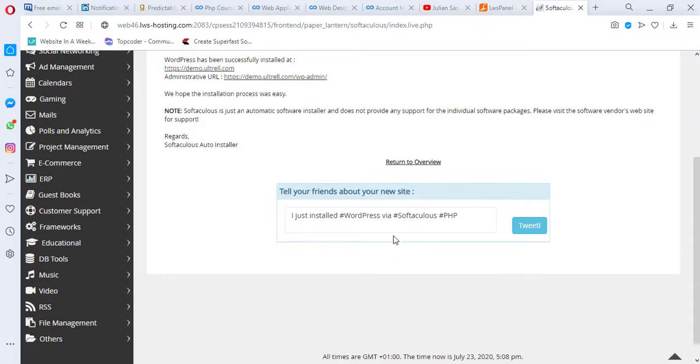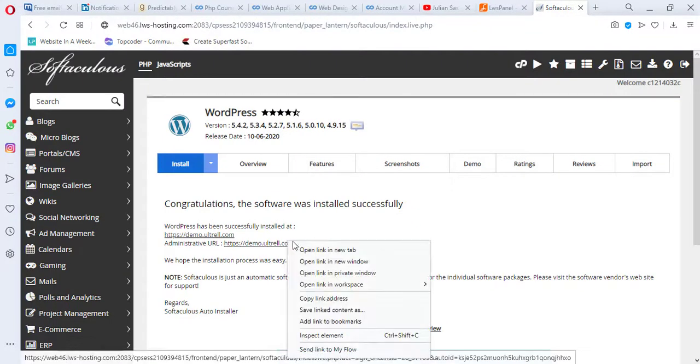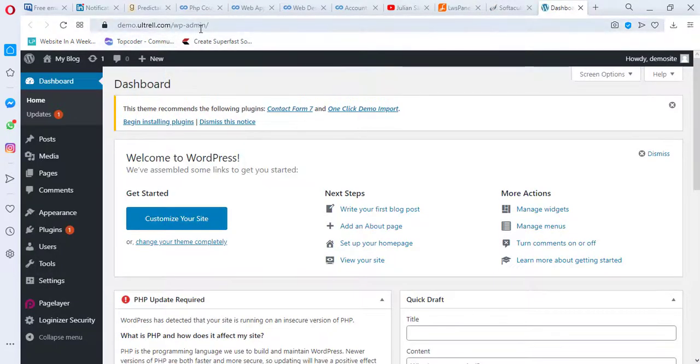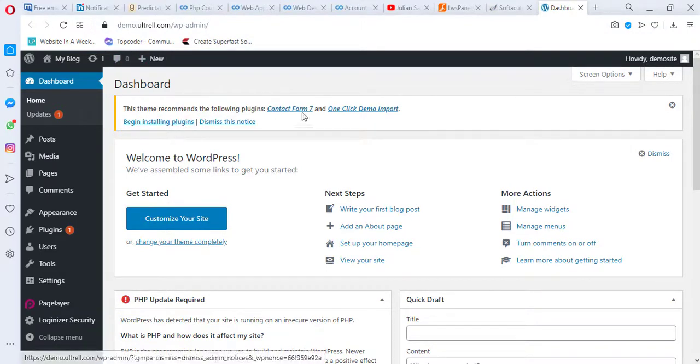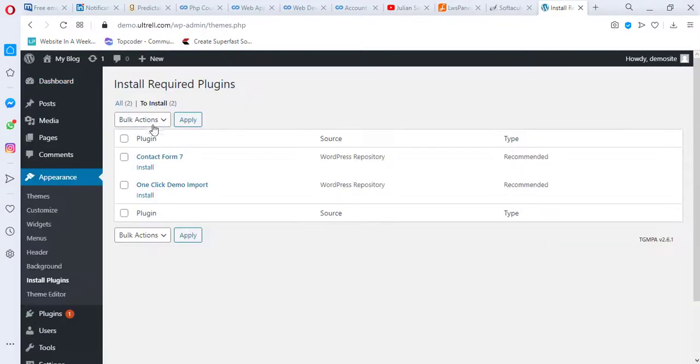Here we go. Now let's check our website. We go to demo.utrail.com/WordPress. So the theme we chose needs the contact form and one-click import. So begin install plugins. Just install the plugins and apply.